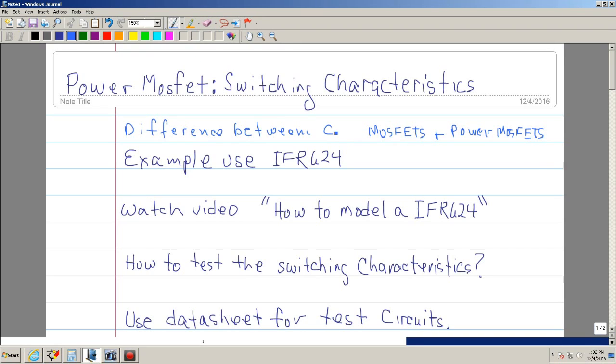Okay, so basically I'm going to show the difference between simulating and working with power MOSFETs and CMOS. Besides speed and high voltage, the switching characteristics are a little bit different, and you calculate them a little bit differently.